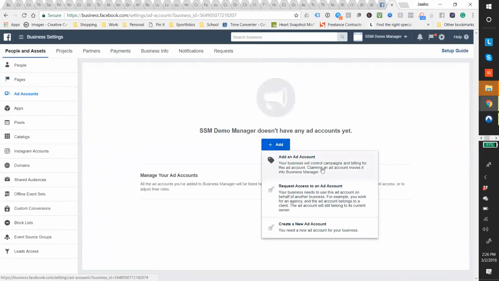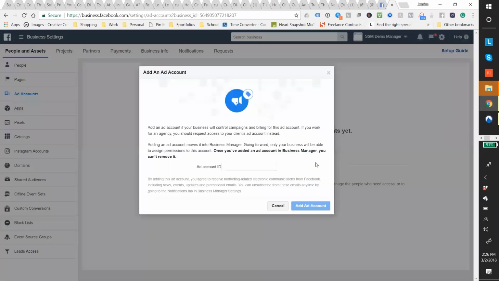Same thing here, you just add an account because you already own the account. You'll add your account ID, which you can copy and paste from your Facebook Ad Account Manager under Settings. Copy and paste that in there, and you'll be able to select Add an Ad Account.